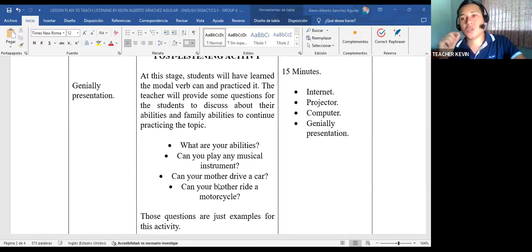Since I have 14 students in the class, I am going to divide my students into groups of two. Each student will take turns asking and answering the question. For example, one student is going to ask the question, what are your abilities, to the other student. So the other student's job is to answer the question. Once the student has answered, they will have to ask the same question to the other student so that they can both perform the conversation.